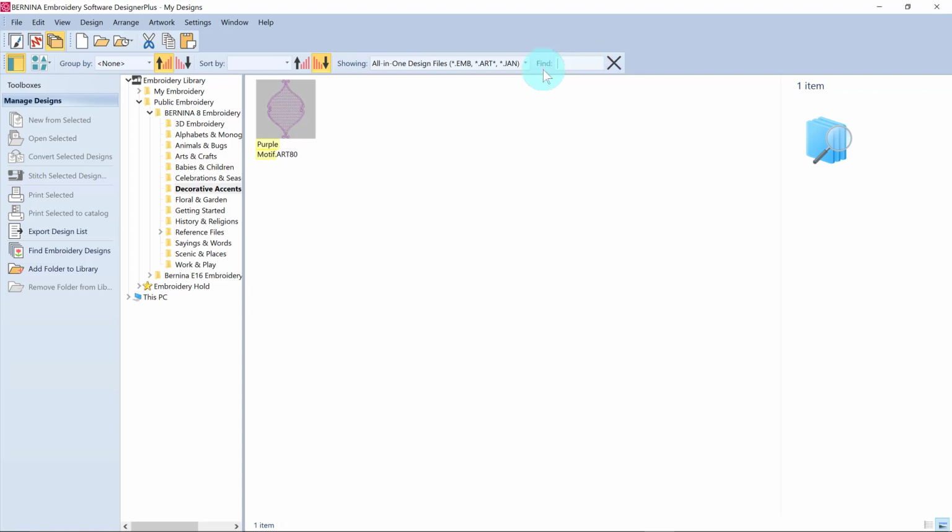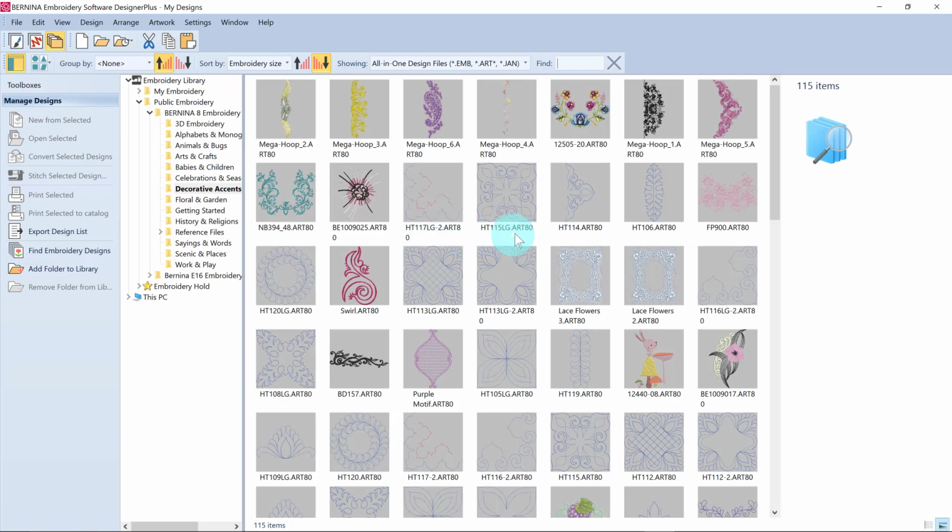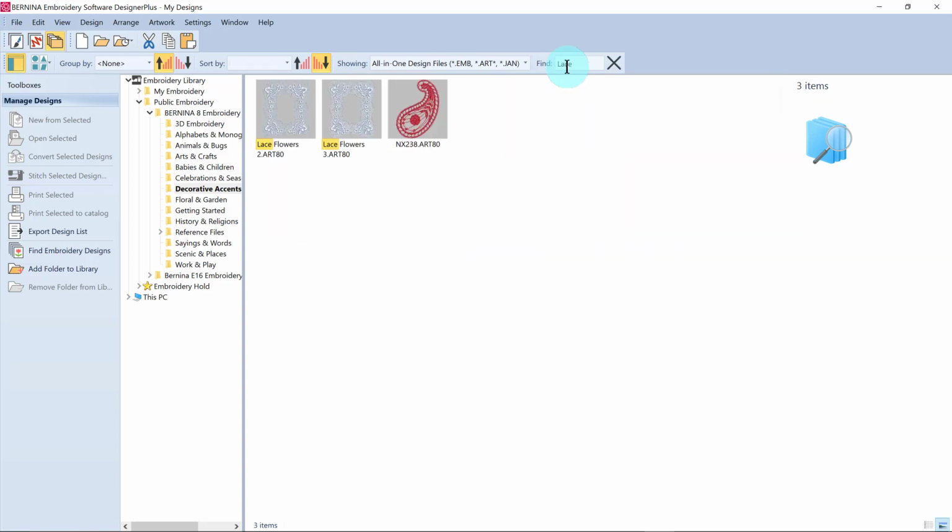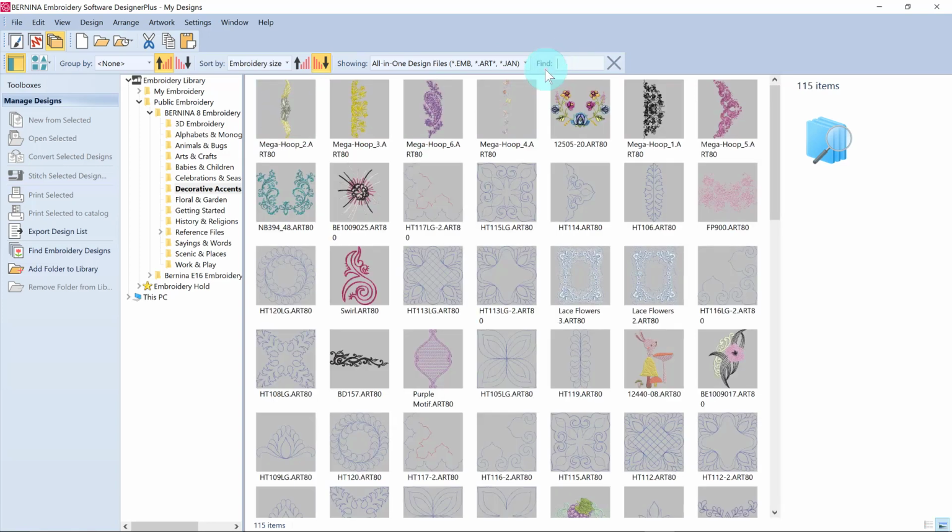Notice that with our Bernina designs, they'll oftentimes be things like, oh gosh, HT119 for instance, or BE1009017. If it is something like lace flowers, for instance, if I was up here and I typed in lace, then what happens is everything that has kind of a lace reference to it will come up. So that's one way to find designs that are in a larger category. If you have the prior name, you can go into the find field.